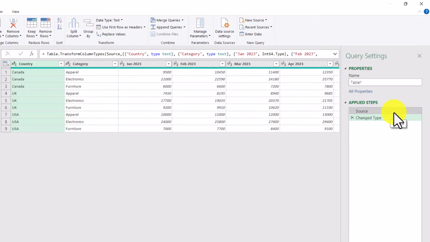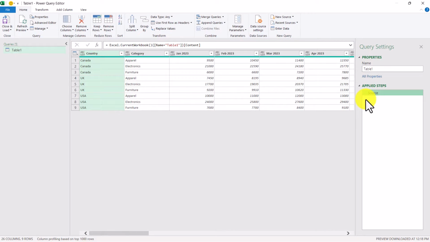So looking at the source step, this is us connecting to that table that was just created a moment ago. And then in the second step, this is Power Query's attempt to set data types to our columns. Now this works most of the time, but I personally like to set my own data types when I'm ready. So in this case, I'm gonna click the X button here to delete that step. Now we essentially have a blank slate.